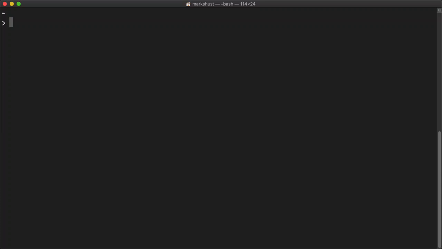The SCP or secure copy command is very similar to the cp or copy command, but allows you to copy files to and from a remote host. Start by echoing foo to a file named bar.txt. To use the secure copy command to copy the file to the remote host, type scp followed by the file you wish to copy, in this case bar.txt.